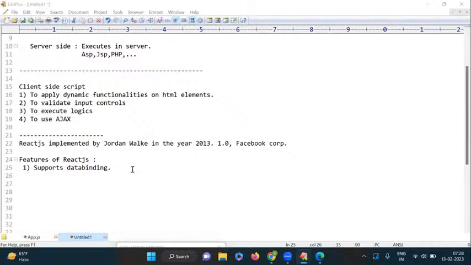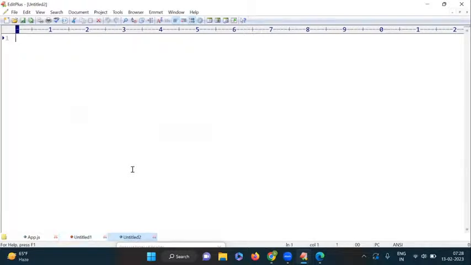So what is data binding? One example I will show you.